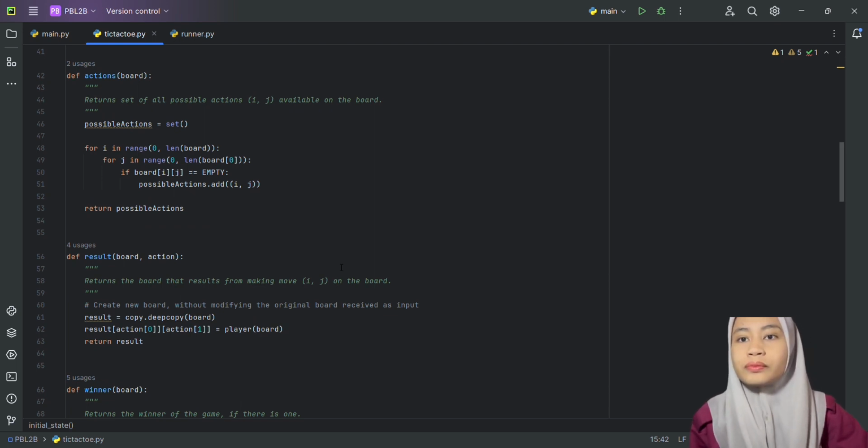For the result function, it takes the current board and an action as input and returns a new board with the specified action applied. The function doesn't modify the original board. It creates a deep copy and applies the action to the copy.